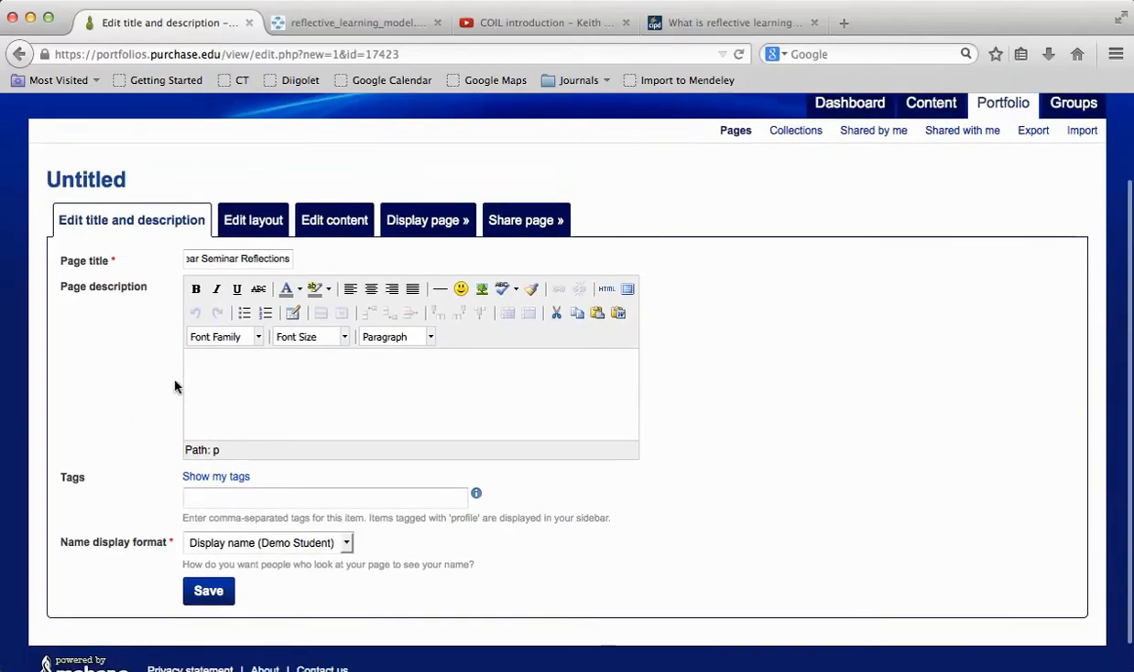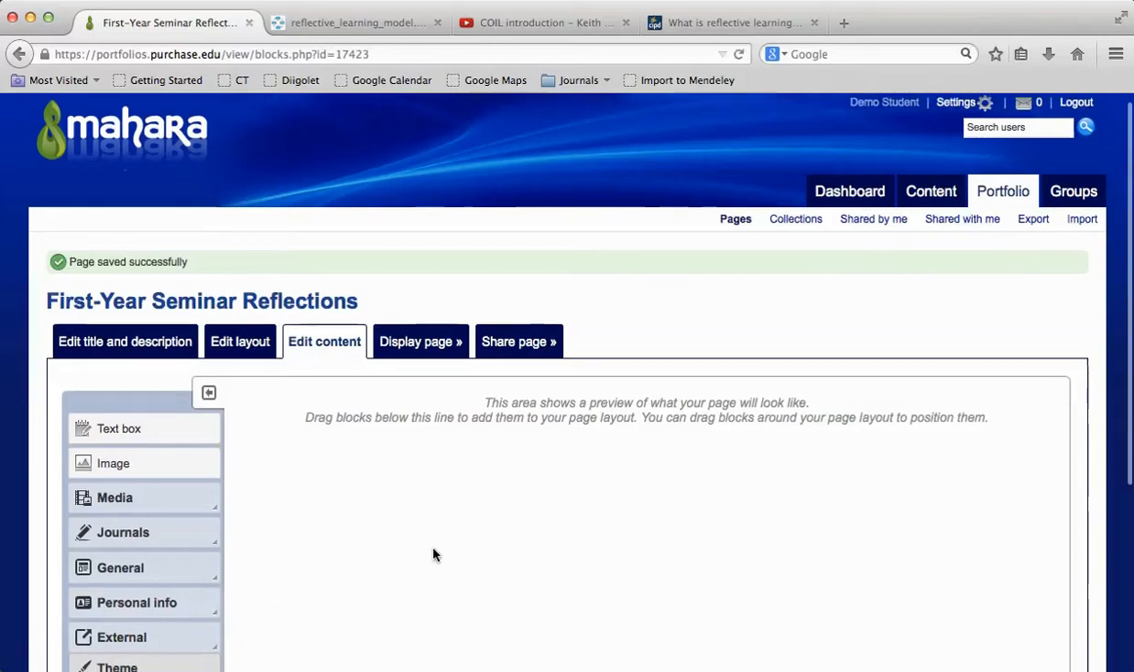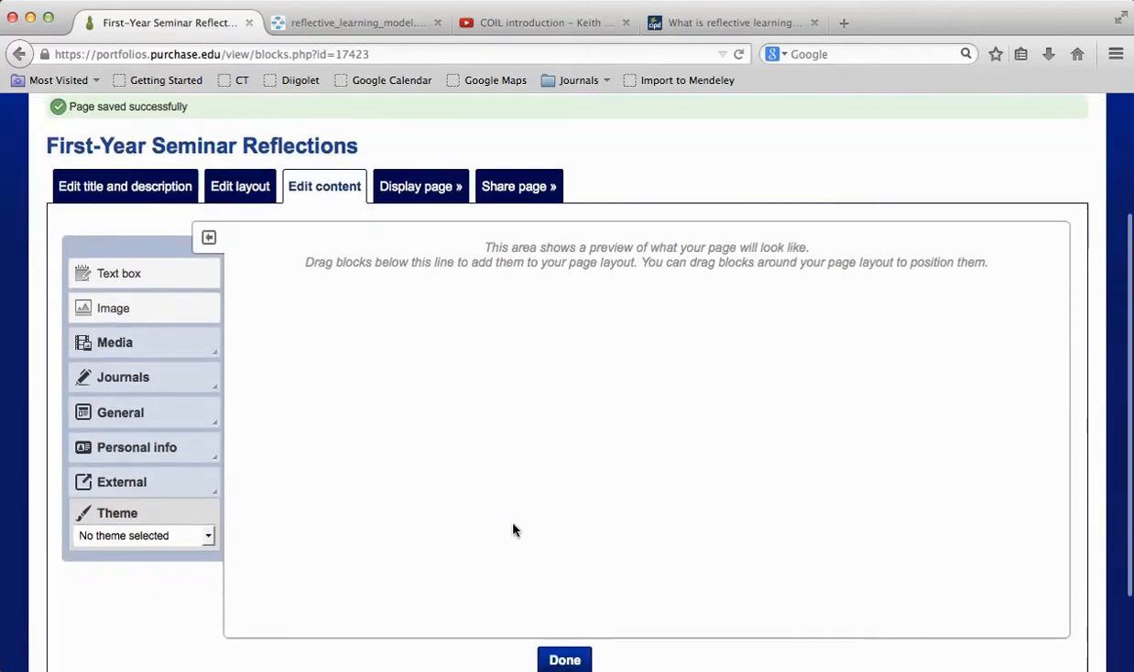I can add a page description if I want to, but that's not critical. You can decide down the road what name you want to use on your account and what name then to put onto the page you're creating. I'm going to hit Save to create that page. And right now I've got an empty page.